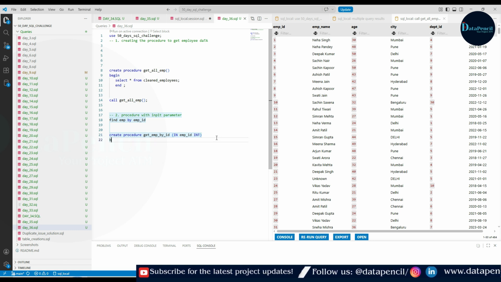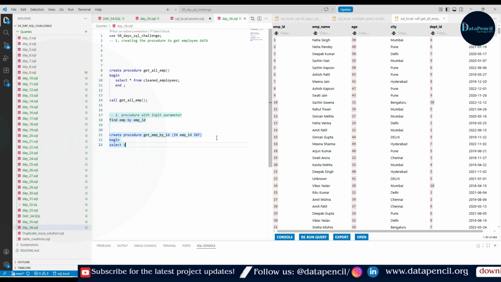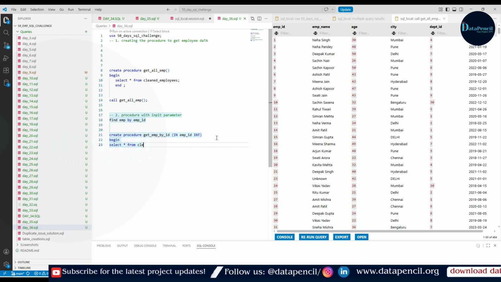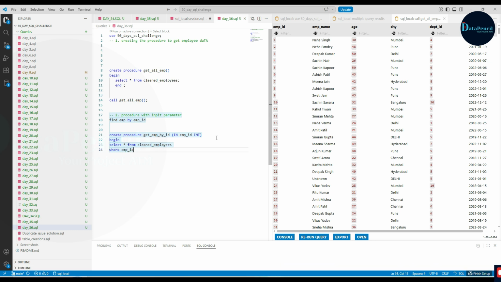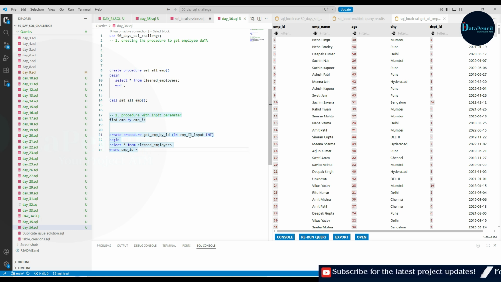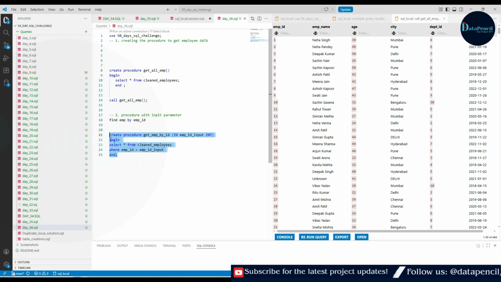Now let's begin the code that we want to save. Write here SELECT * from our cleaned employees table, where employee ID will be equal to this employee ID. Let's give it a name as emp_ID_input. So where employee ID is equal to employee ID input. This is it. Now write END and put the semicolon. Now let's run this code and store the procedure.